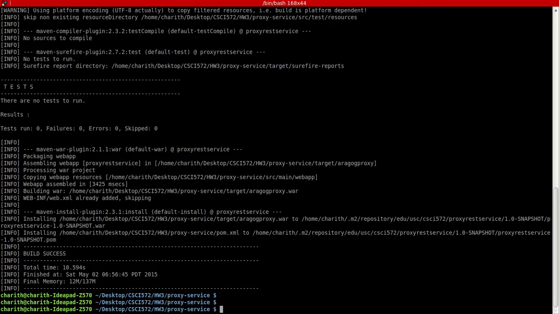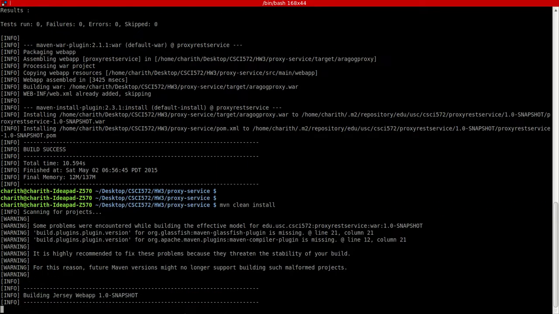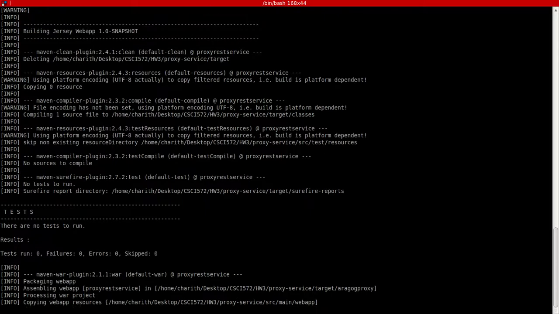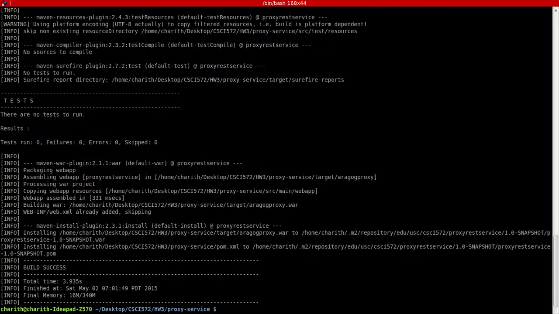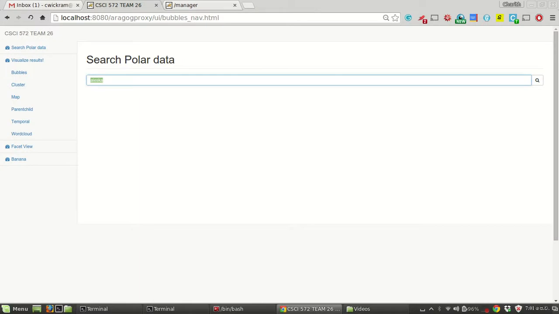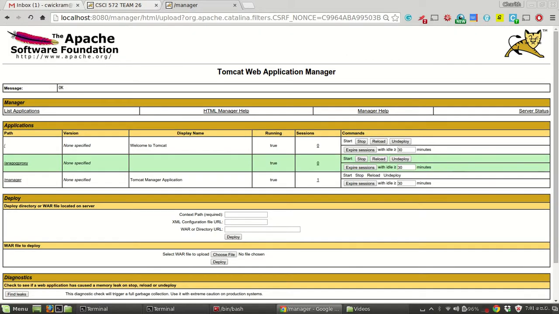Our project is structured as a Maven project, so all you have to do is use Maven to build the project. When you build the project using Maven, it will create a web archive which can be deployed in any J2EE compatible web application server. So we are using Apache Tomcat.